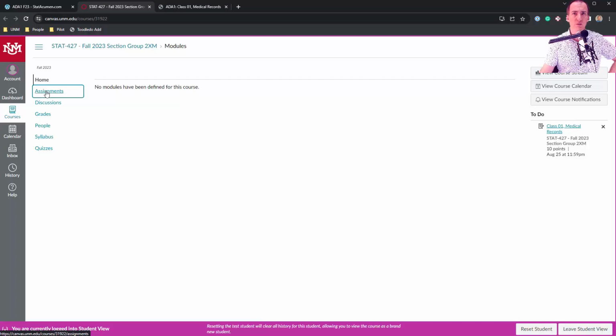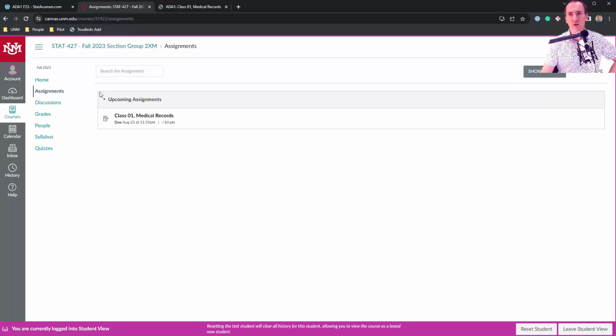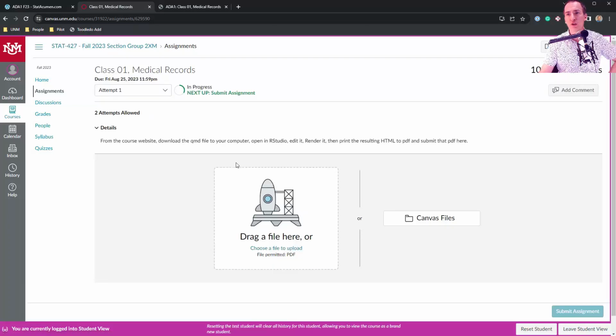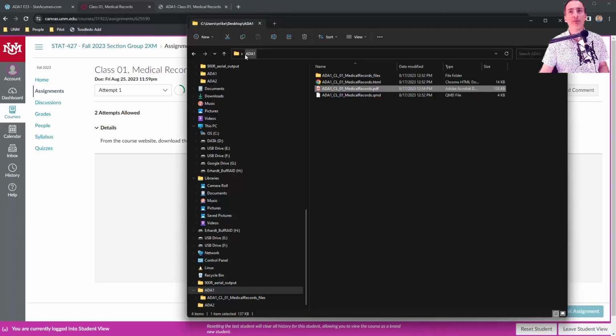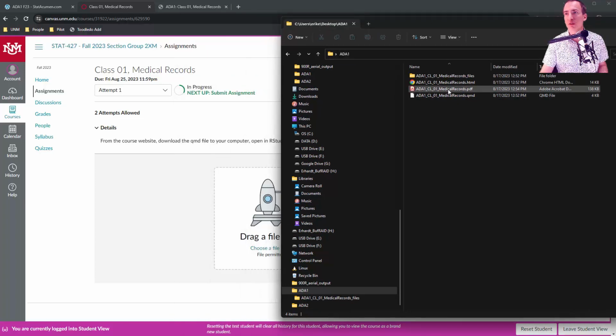We can go to assignments, where there are going to be worksheets and also exercises, and under the worksheets, I guess this is upcoming assignments. I'm viewing this as a student, so this is what it should look like, but you'll probably have a bunch more here. Okay, so I'm going to click on here, and you can drag and drop. You can choose the file to upload, or I don't know what Canvas files are. Let's just drag and drop, because that's probably what you guys are going to do, right?